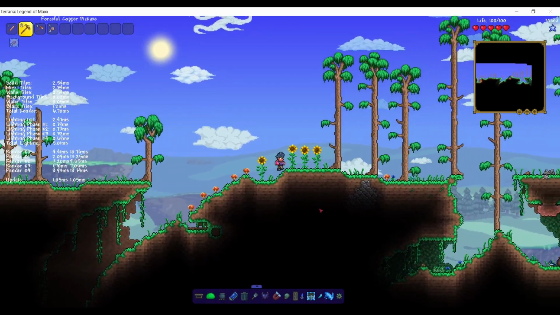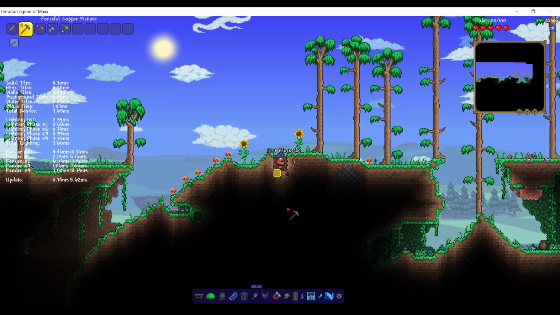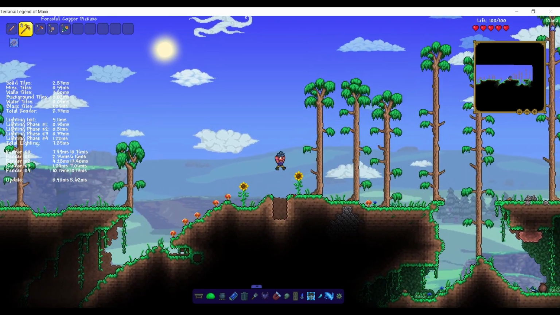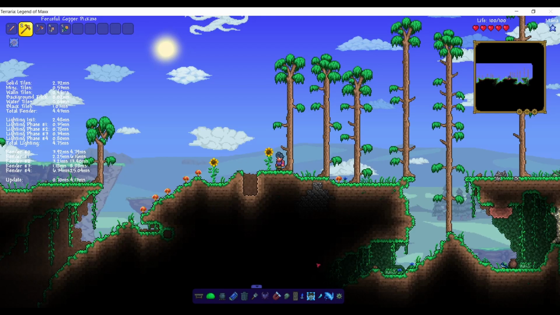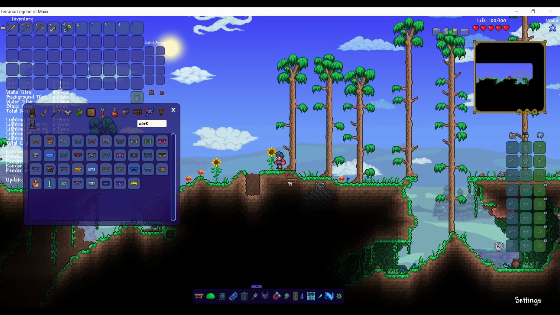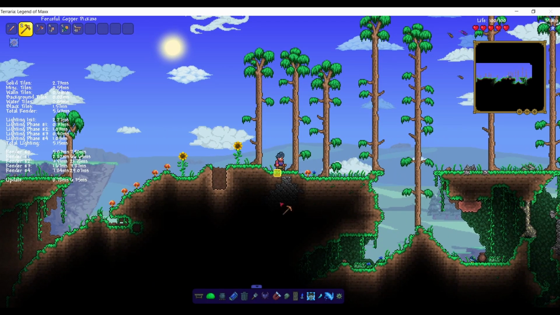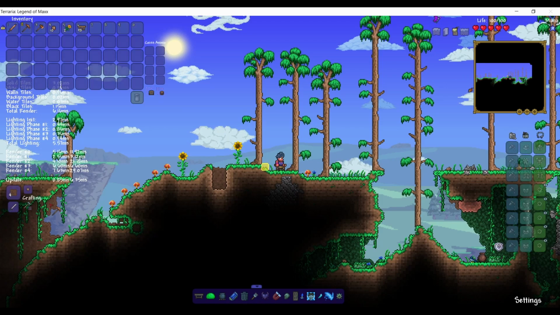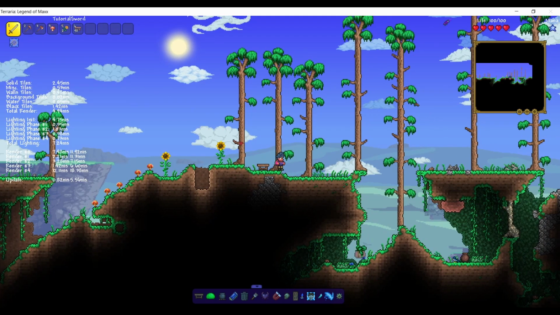So I'm just gonna mine dirt real quick, and if you can remember, our recipe was 10 dirt, so I'm just gonna get a workbench, place it down, close this, and as you can see, our sword is right here. It says 150 damage.